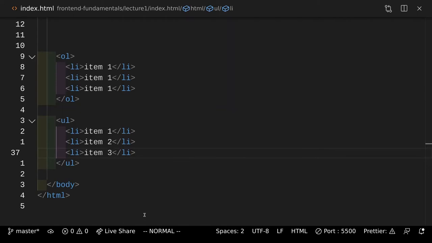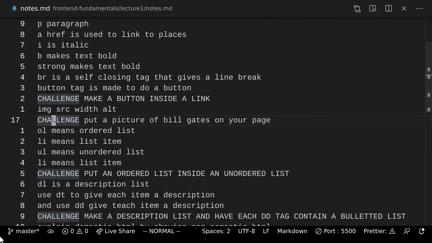Now we're gonna go through a very, very unique type of list. Okay, so now we're gonna look at this new kind of list. This one is really interesting. I bet a lot of you guys haven't seen this one. This kind of list is quite interesting. It's called the description list.